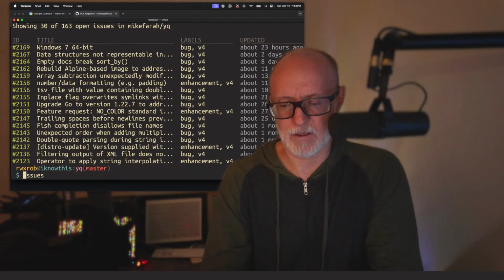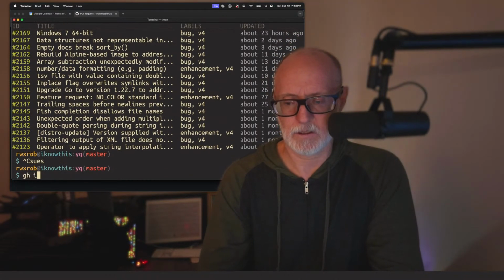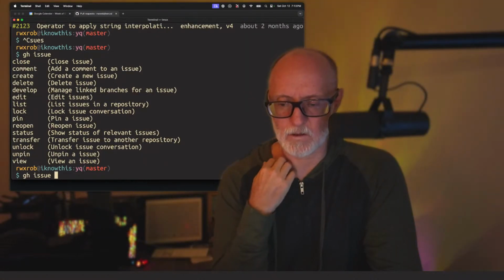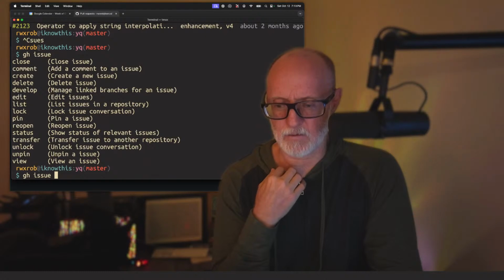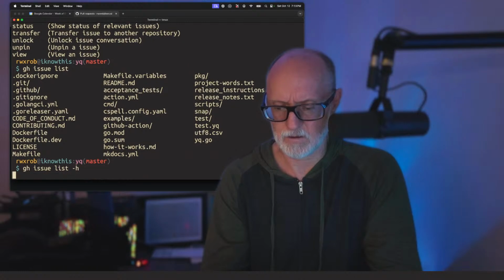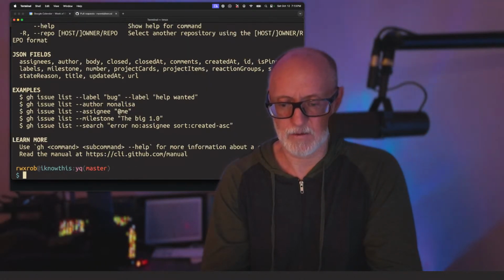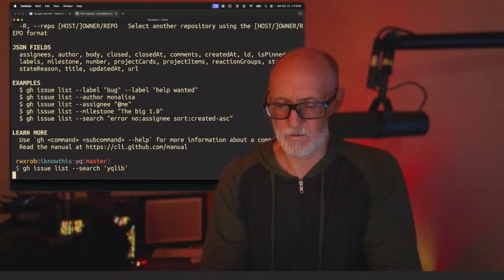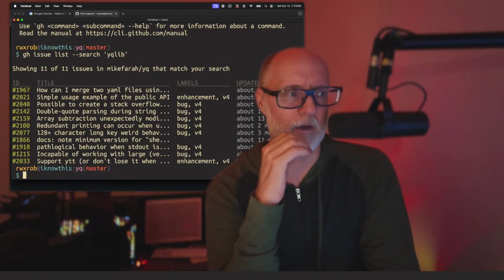Can you do a search from the command line? That would be so cool. GH issue. I think there is actually. I think there's a regular expression search you can do. Create, develop, edit, status, transfer, unlock, unpin, view. I think it's view, list. It's list, label, assigning, search. There we go. Issue list. I should make an alias for this. Search yqlib. See what we get. Okay, so there weren't that many with yqlib, thank God.